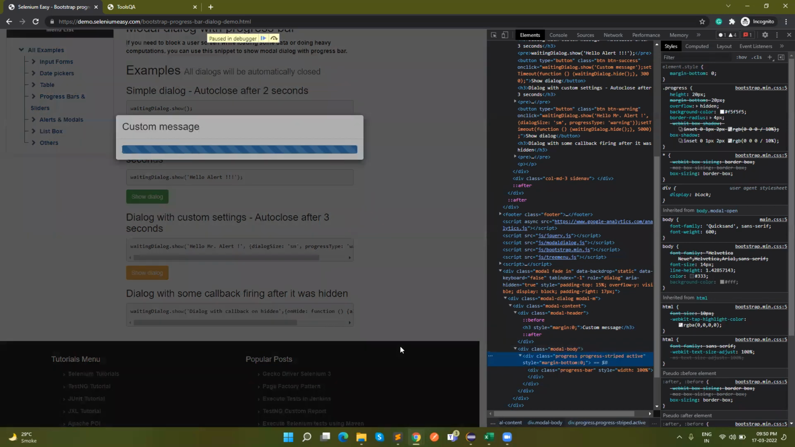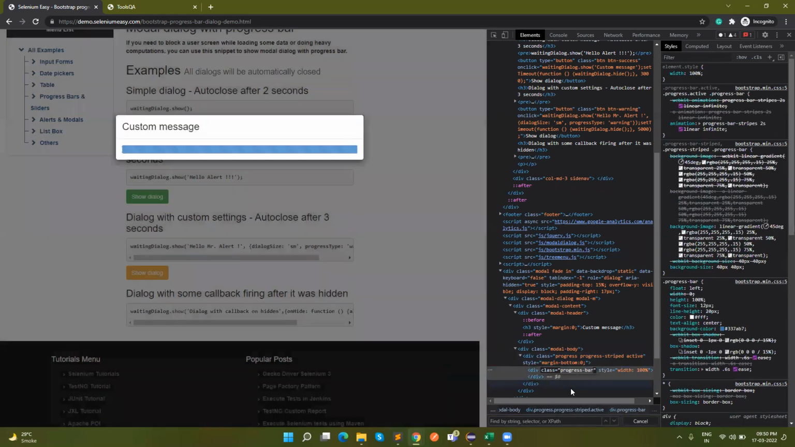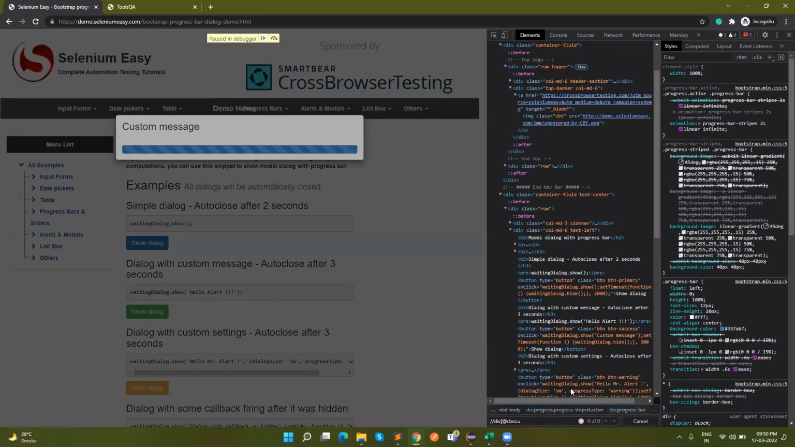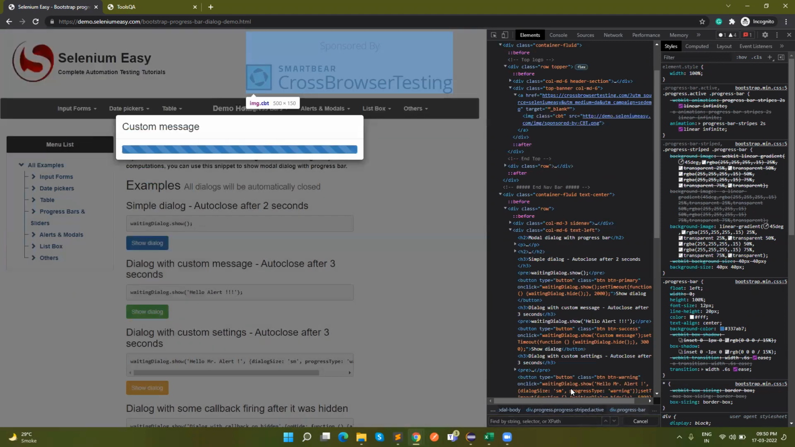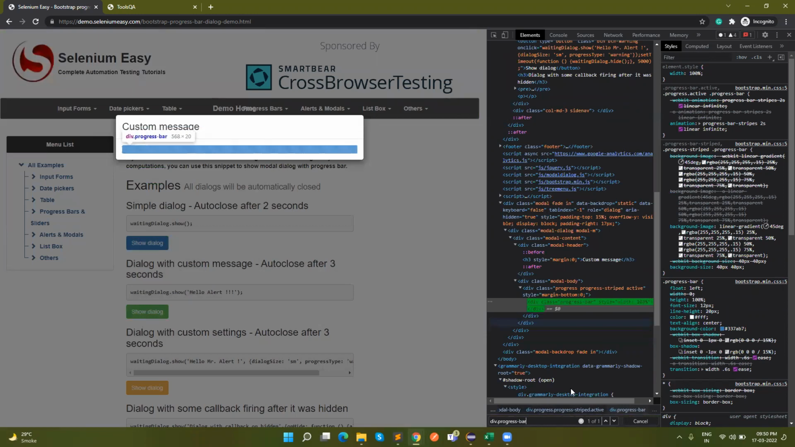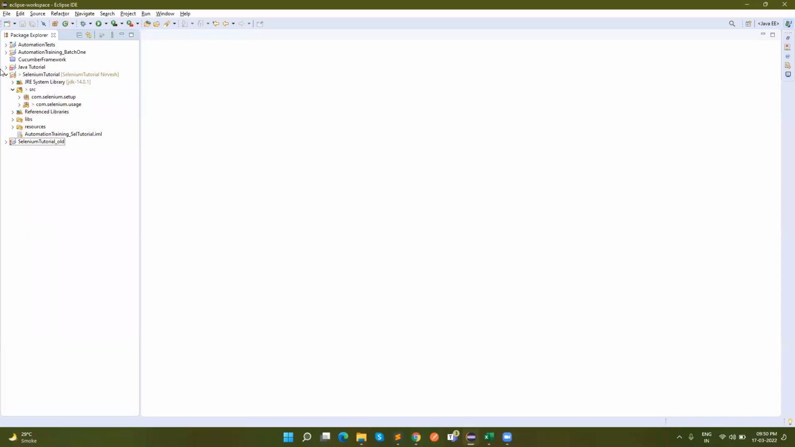Here what we can see is we have this progress bar striped active, and the class is progress bar, right? So Control F, div, class progress bar. All right, I found this and I can use this.